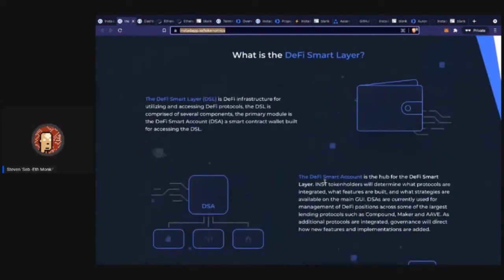So the Instadapp protocol is essentially a collection of different smart contracts, and that's what comprises the DeFi smart layer. The most critical component is the DeFi smart account, which is a smart contract wallet that allows you to interact with and utilize all the different functionalities of Instadapp. A few things to know about that smart contract wallet: it's non-custodial, so we don't have access to that account. If you're familiar with other smart contract wallets like Argent or Gnosis, these are wallets that are first smart contracts, so they're able to have different functionalities built in.